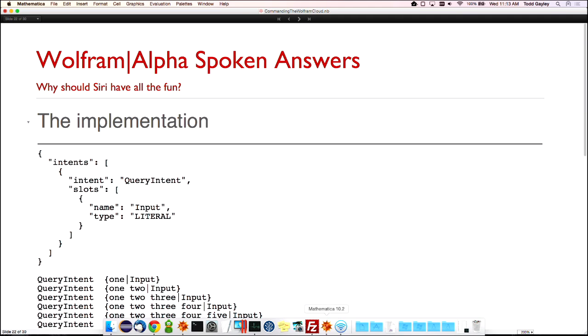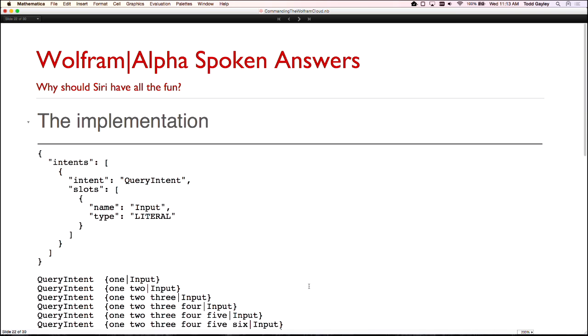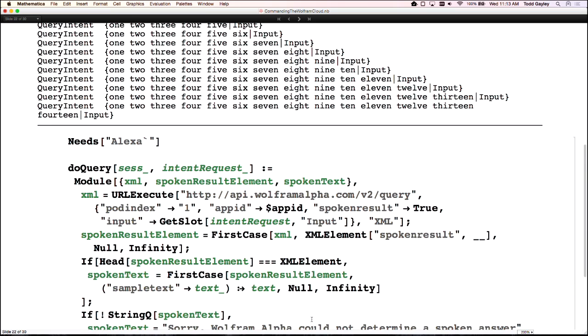So there we have it. We've turned Alexa into, here's her name again, Alexa, stop. Turned her into the same capabilities that Siri has with Wolfram Alpha. And you saw that was the entire amount of code that was needed to do that. All right, fine.